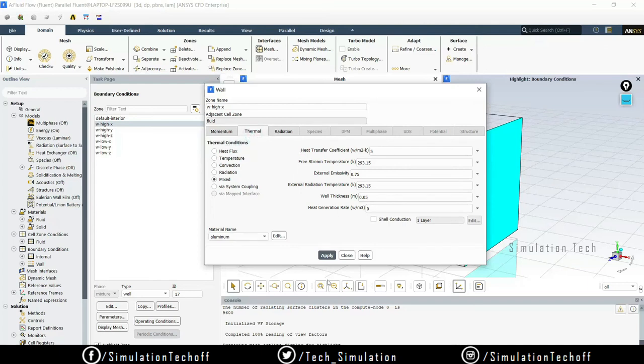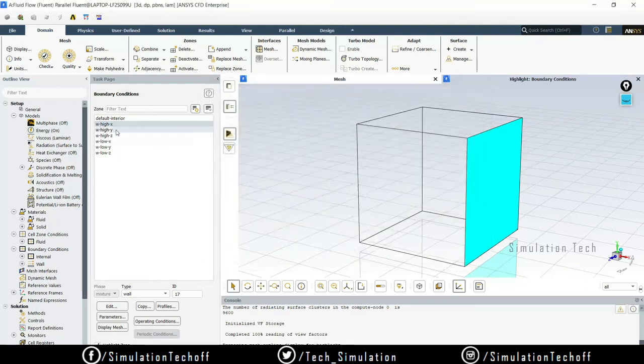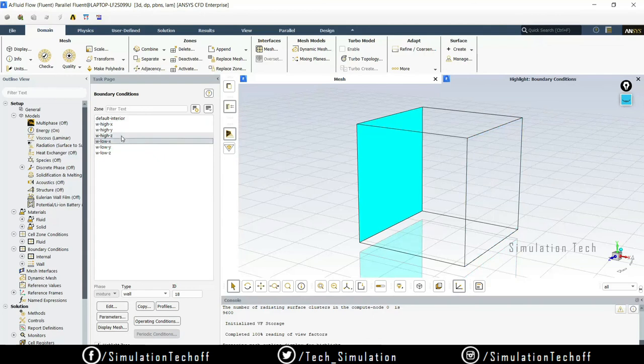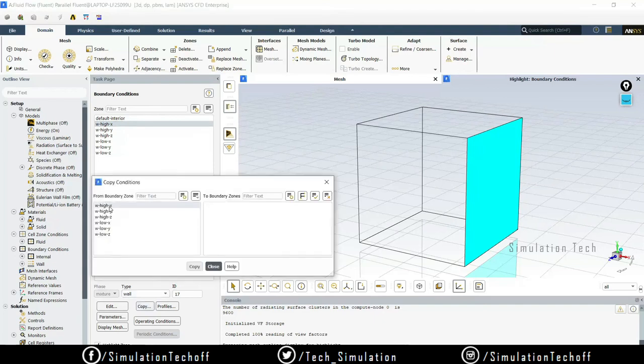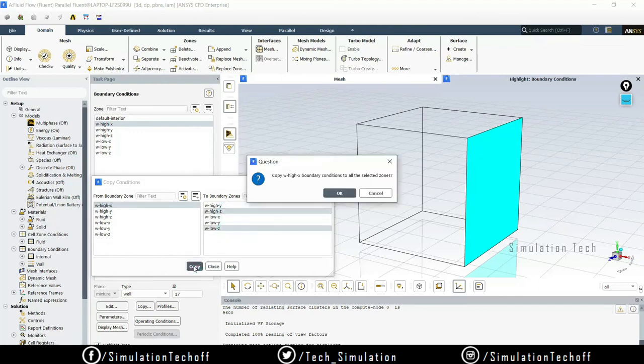Once you define all the values, just click on apply and say close. Now we've defined the wall for high X. So we need to copy that condition to the other walls, not this wall, this one and this one. So I'll choose this and say copy. I want to copy this condition from high Z and low Z, and click on apply.